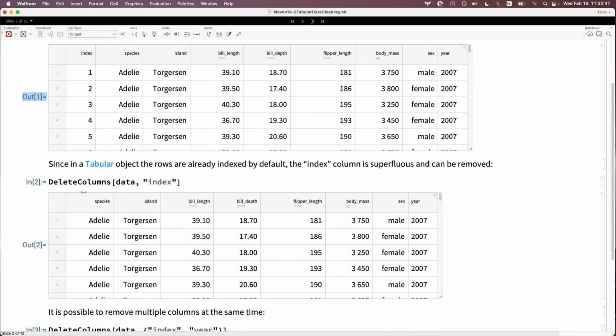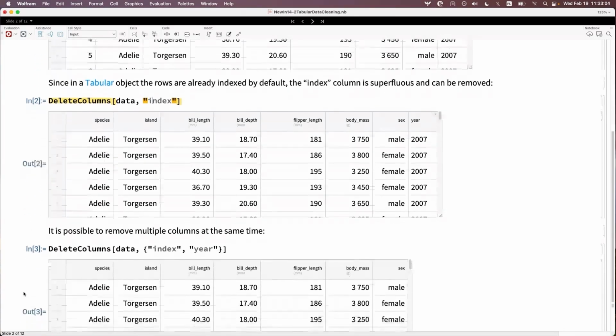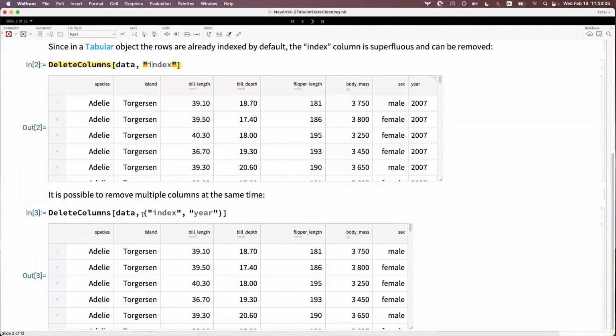It can be removed, and the function for that is delete columns, and we provide just the name of the data and the name of the column that we would like to delete, and then you see that the resulting tabular doesn't have that column. And of course, one can remove multiple columns at the same time, just provide the list of the names for the columns to be deleted.